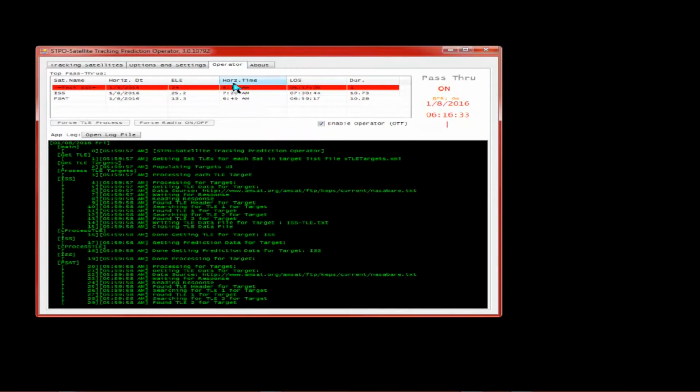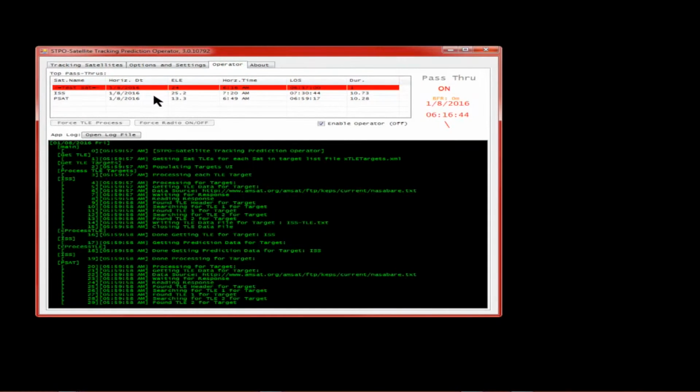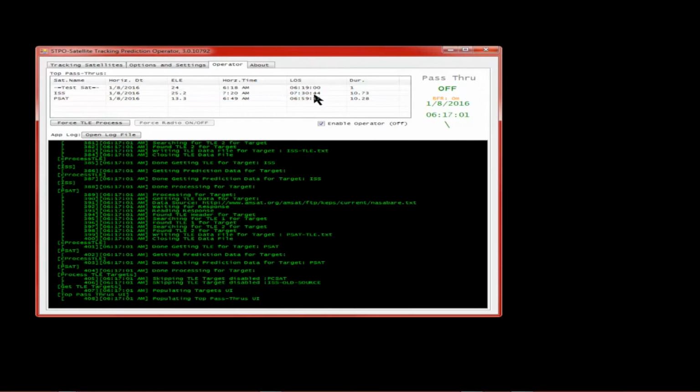The third tab is where you'll probably be spending most of your time in your operations. Those satellites that were enabled will appear here with the next pass-through predicted data. So for example, ISS is going to happen today with an elevation of 25.2 degrees at 7:20 a.m. Central Time. And then the loss of sight will happen at 7:30 a.m. at 44 seconds, a total of 10 minutes and 73 seconds, or about 11 minutes and some seconds.